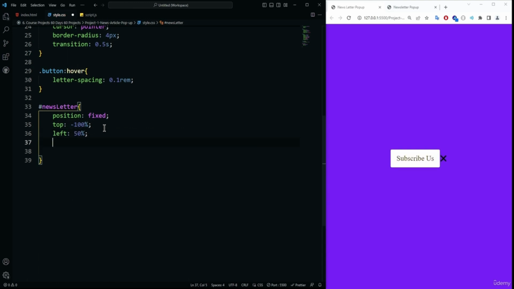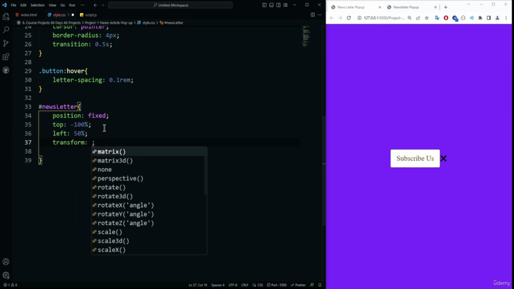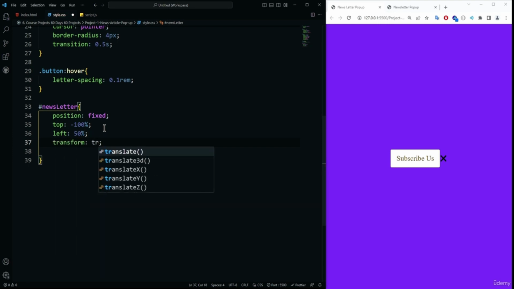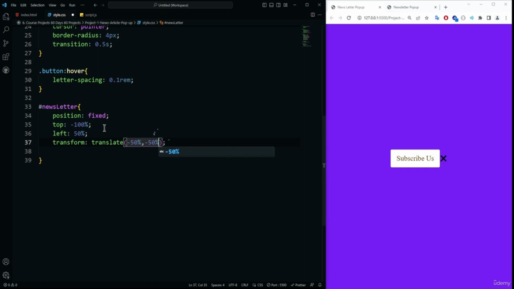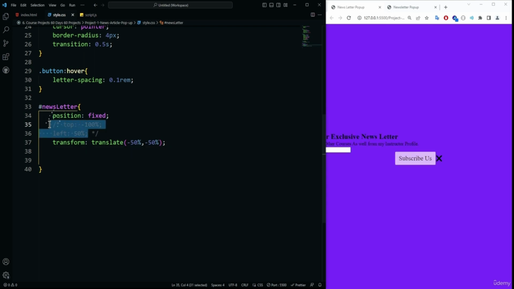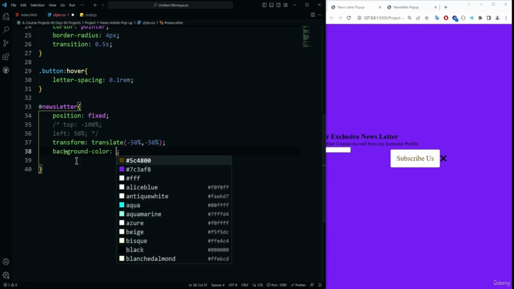Okay, and then we need to provide the transform property. So transform translate, that is this one. It is going to be -50%, and then we need to provide the second argument, which is also -50%. Okay, and then we need to provide the... actually, first I'm going to comment out these two properties. First I need to provide the entire style to this particular thing so that I can see the changes as well. Then we need to provide the background color.